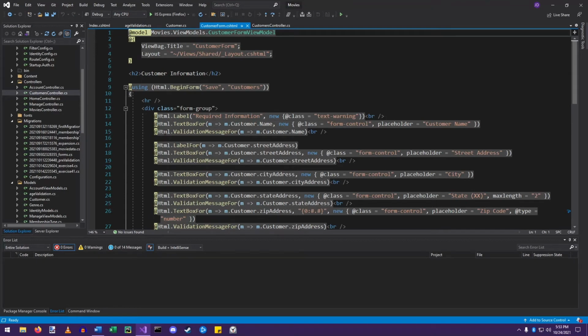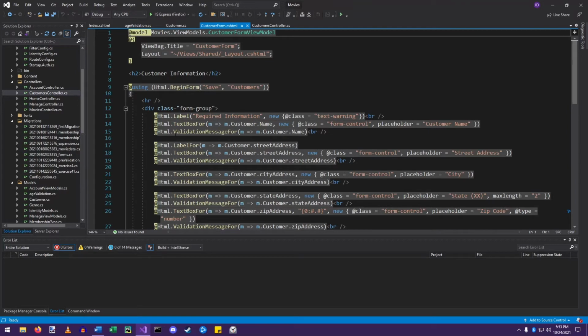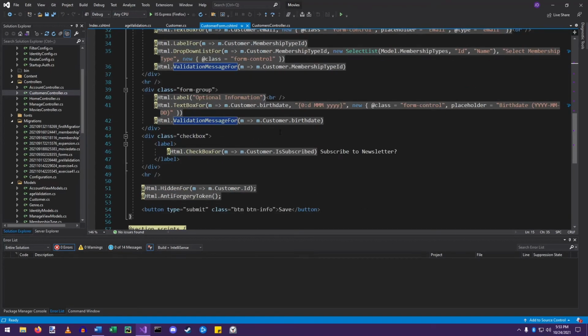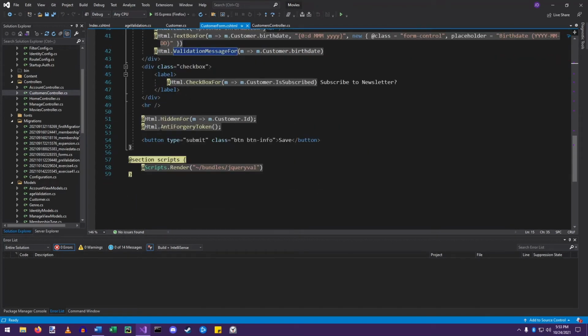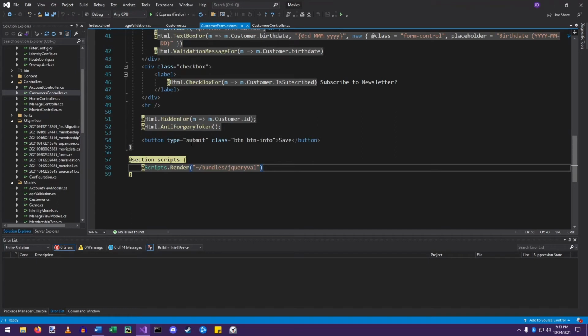And in the customer form.html, this is where we just added a validation message for everything pretty much. And we also added the anti-forgery token just to make sure that no one tries to send us wrong data, and also this jQuery script for client-side validation.